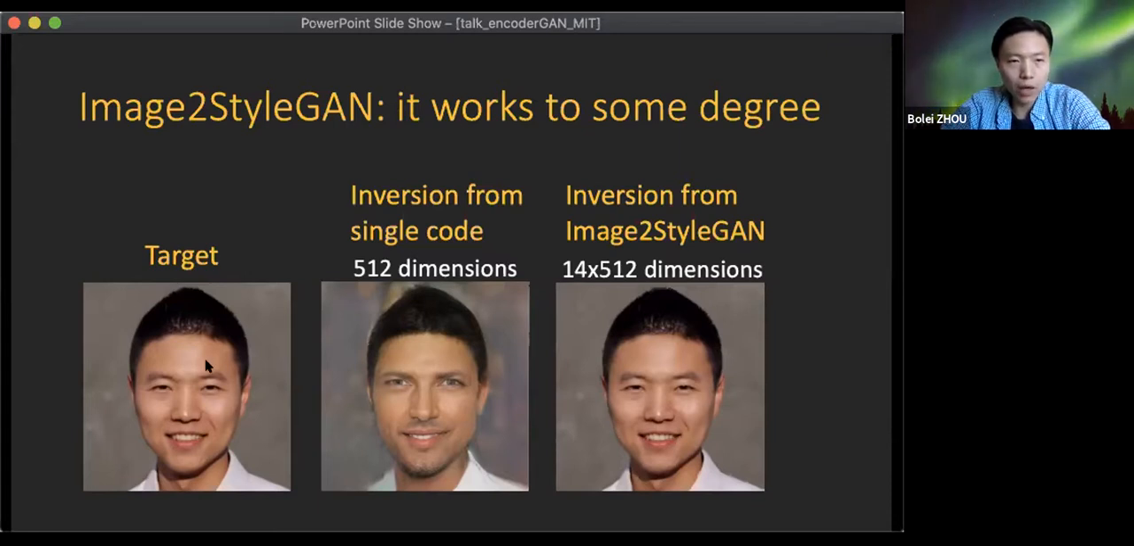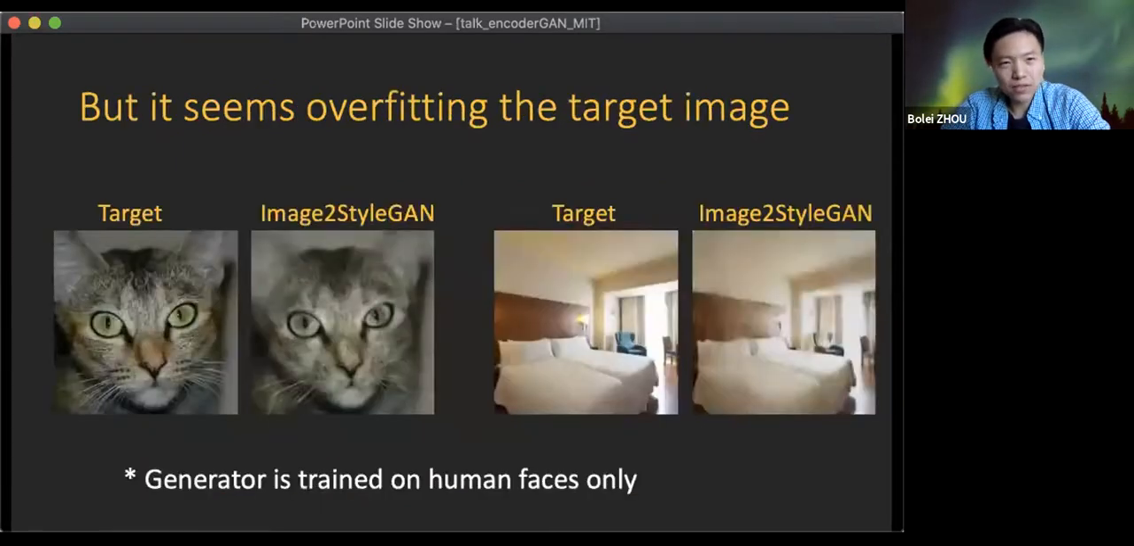Here I try my own face. Here is the inversion from a single code, a 512-dimension feature vector. Here is the inversion from Image2StyleGAN. The latent dimension is 14 by 512, a much larger space compared to 512 dimensions. Then we can recover this image in reasonable quality. But it seems to overfit the target image. So we notice this overfitting issue.